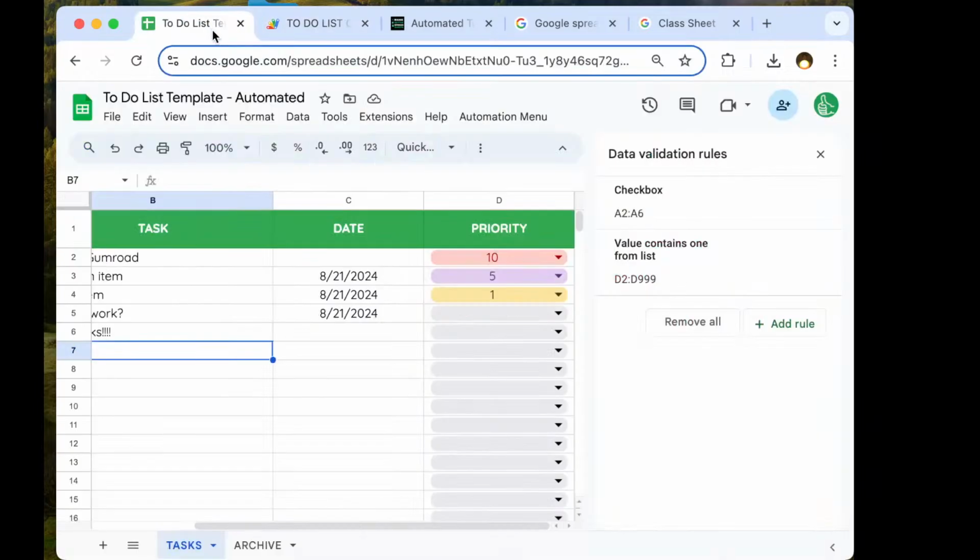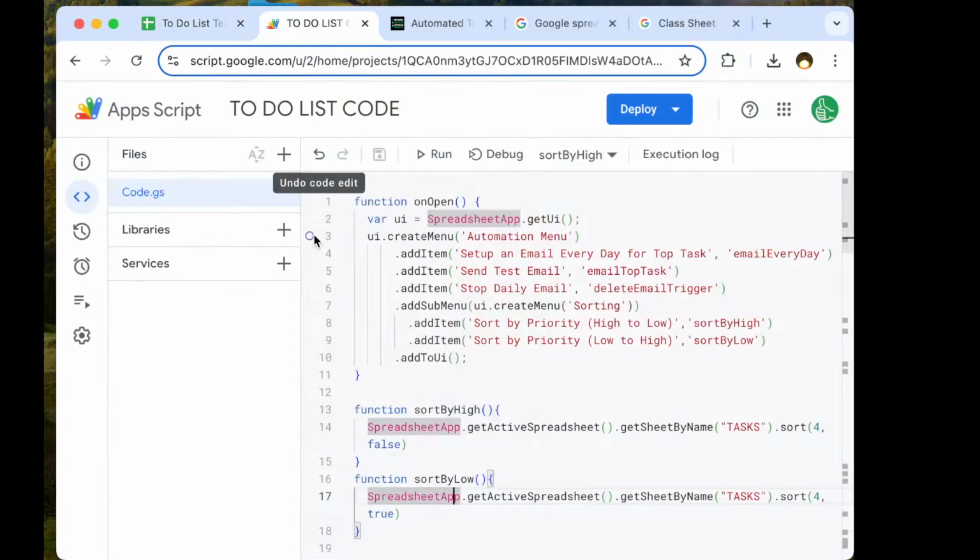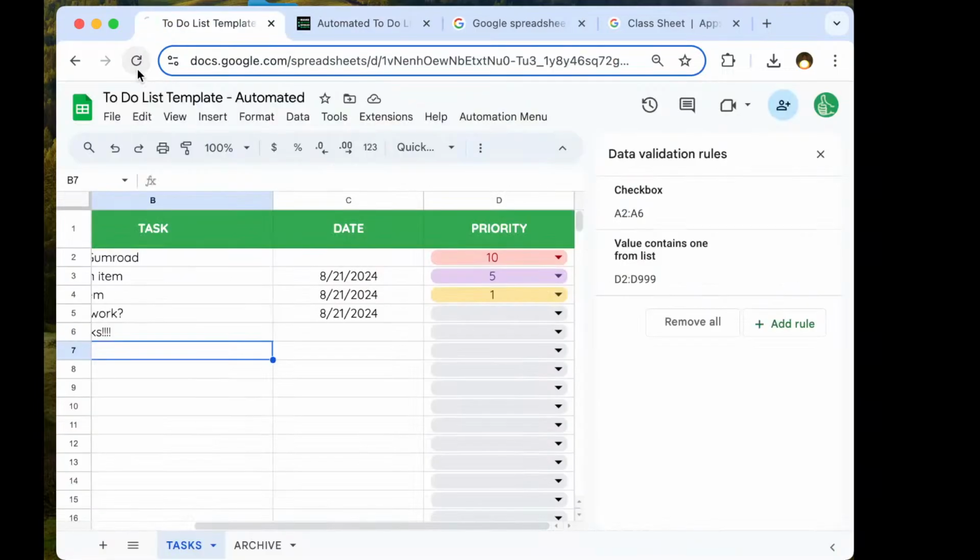Now we have to get it into our automations menu by just making sure it's saved and then refreshing.